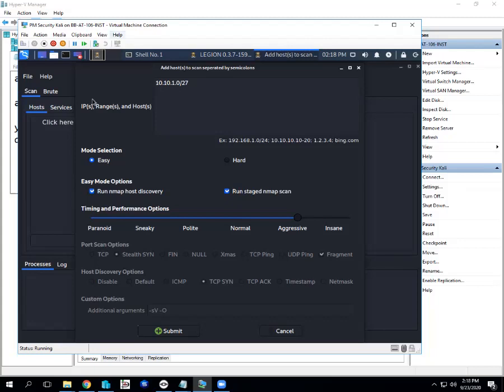Mode selection is easy, but I want to have hard selection, and it really just unhides the bottom portion of this dialog box. By default, it's trying to do a stealth SYN scan. I don't want to do a stealth SYN scan. I want to do a TCP connect scan.